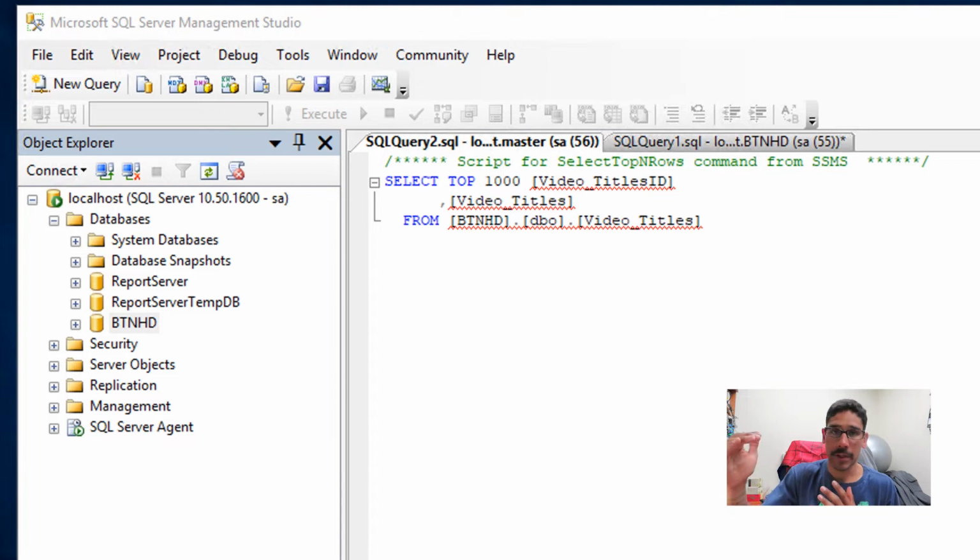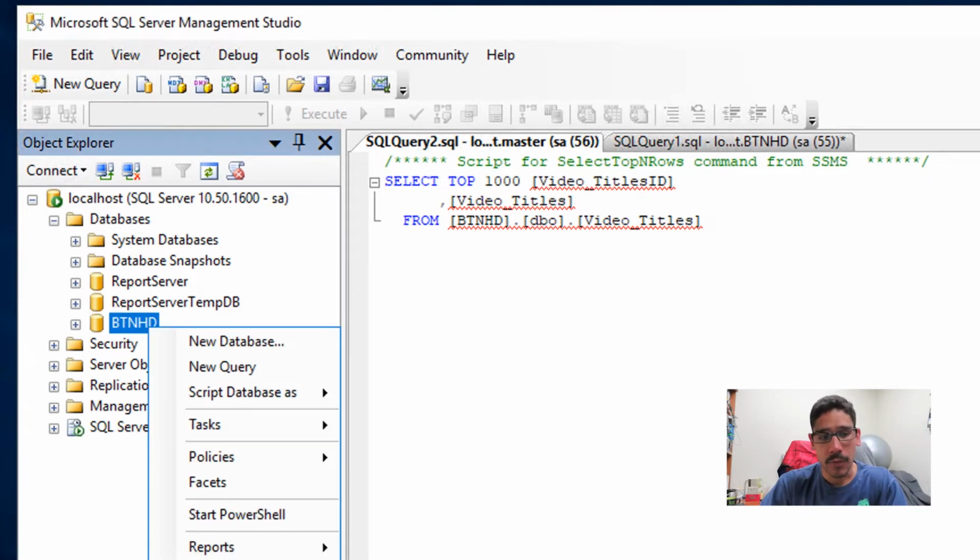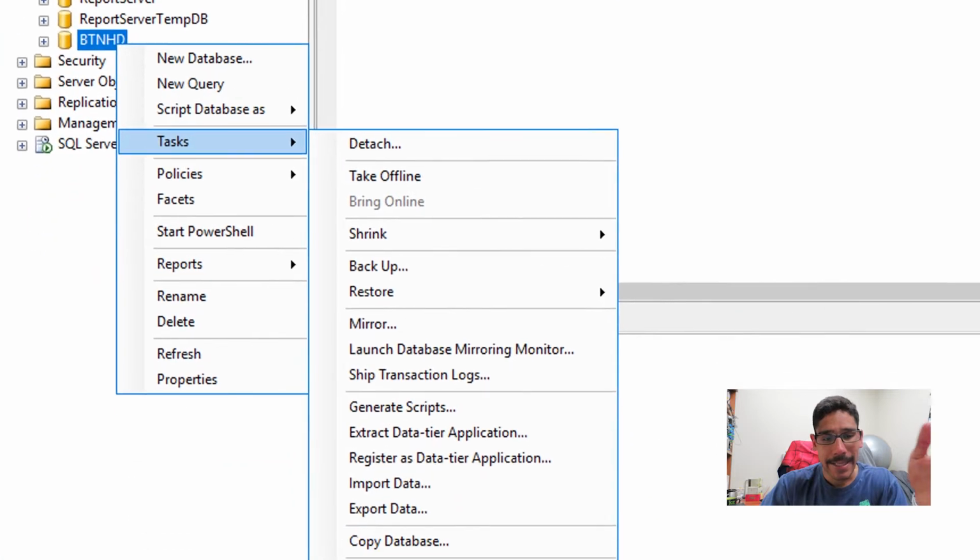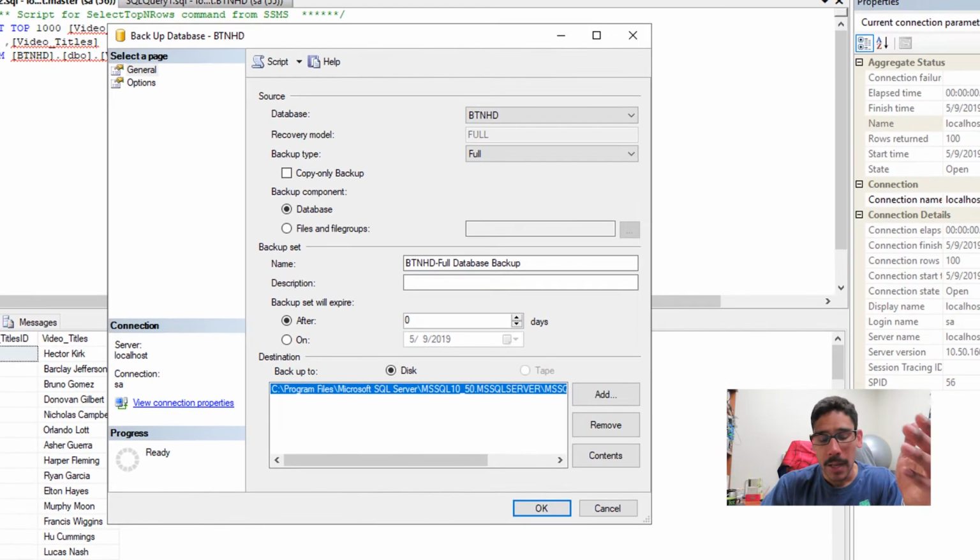But before you even start anything, once you've done your research and you're able to go to the next version of SQL, you have to back up your database. That is extremely important. So find your database. I have a database called BTNHD. Right click on it, go to tasks, and within tasks, click on backup. Within backup, just click OK. By default, it's going to drop it in the default location of your Program Files, Microsoft SQL Server, and just inside the backup folder. So click OK.